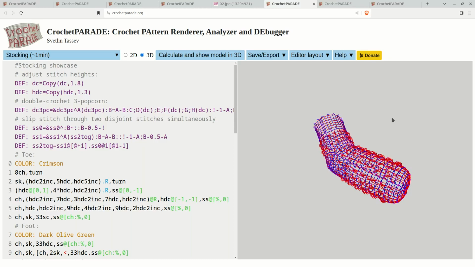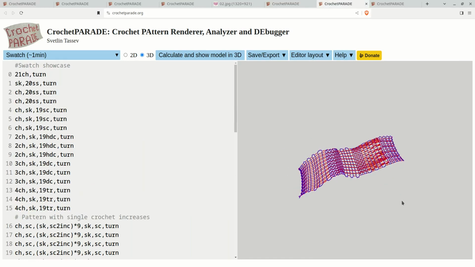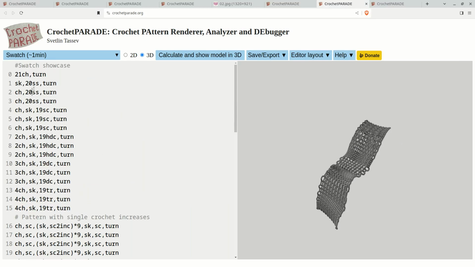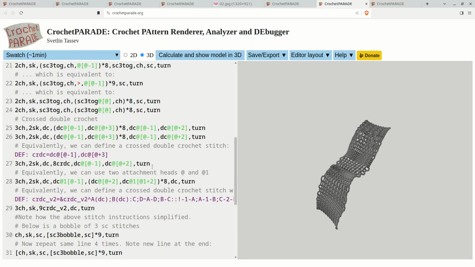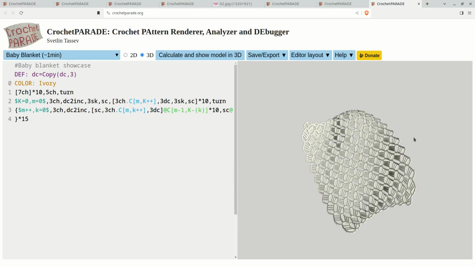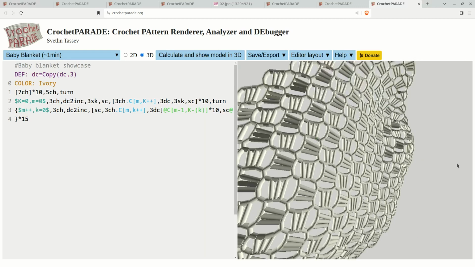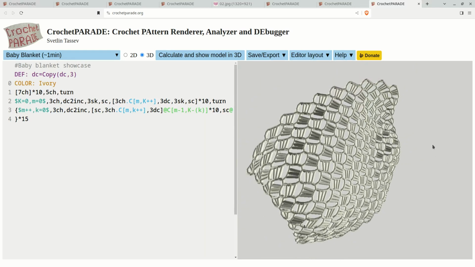This is just a stocking. Just to finish through some of these examples, this is just a simple swatch demonstrating different types of stitches: slip stitches, single crochet, half double crochets, double crochets, trebles, baubles, popcorns, all kinds of things. And this is just a baby blanket, which includes a single pattern of a stitch just repeated over and over again.